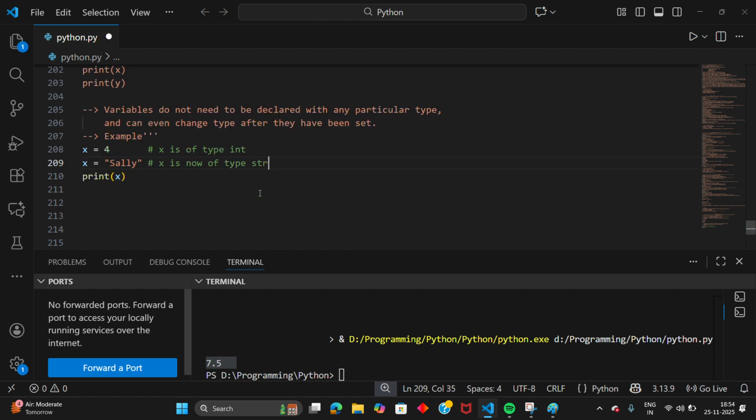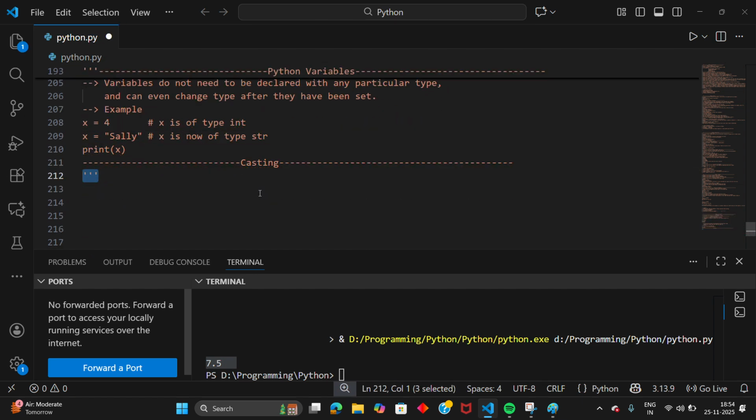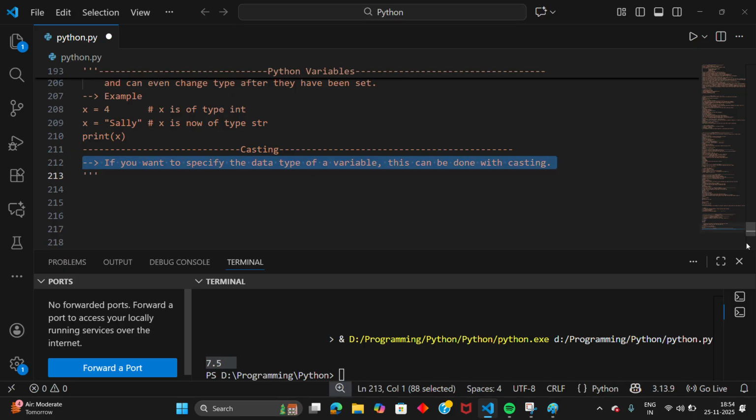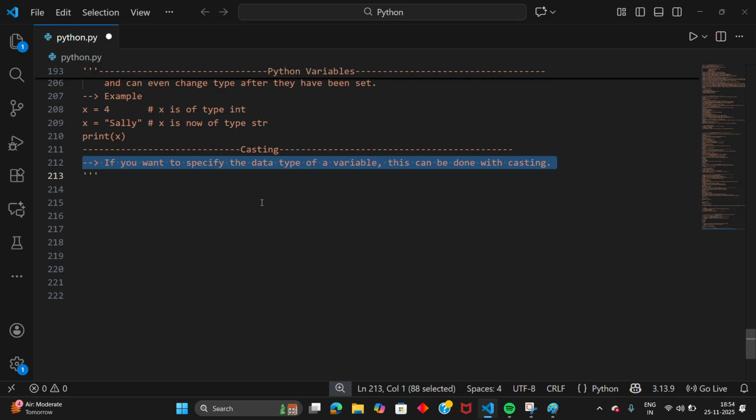So next, let us see about casting. What is meant by casting? If you want to specify the data type of a variable, this can be done with casting, okay.